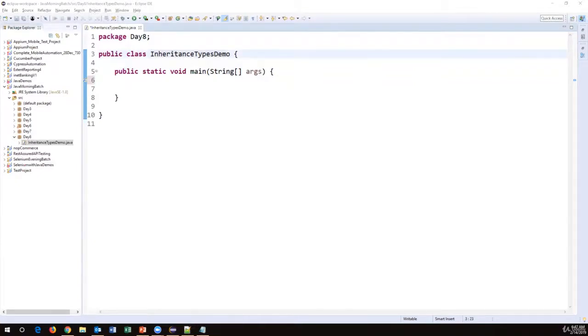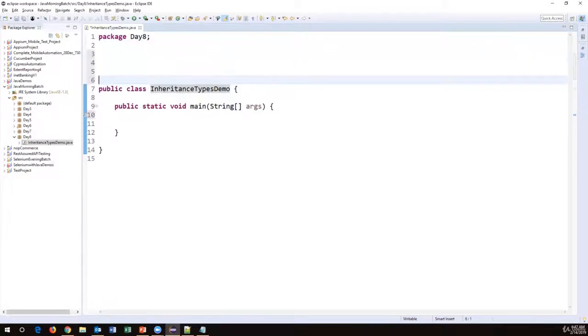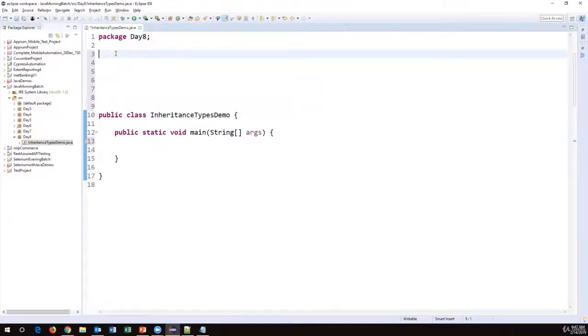I'll keep this class to one side, and now I'll create multiple classes, because to use the inheritance concept we should have at least two classes. With one class we cannot do anything. Then we can define one class as a parent and the other class as a child.